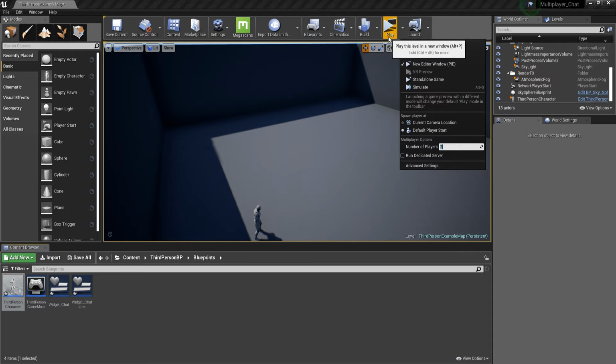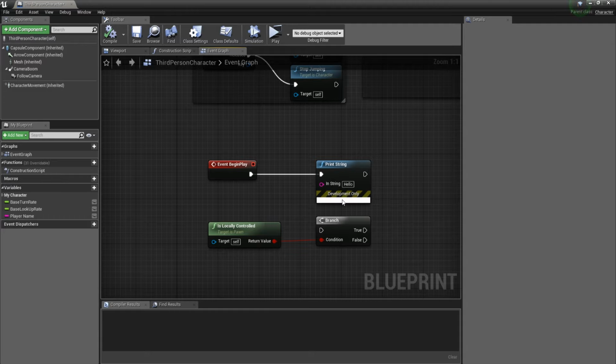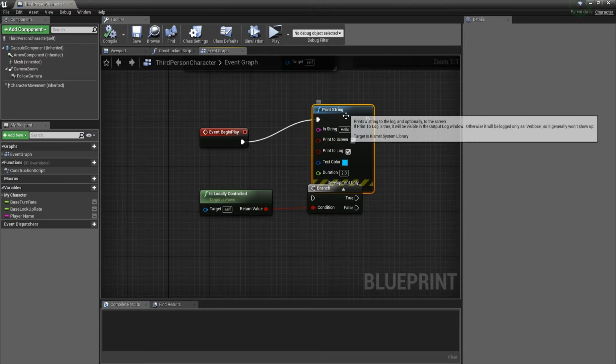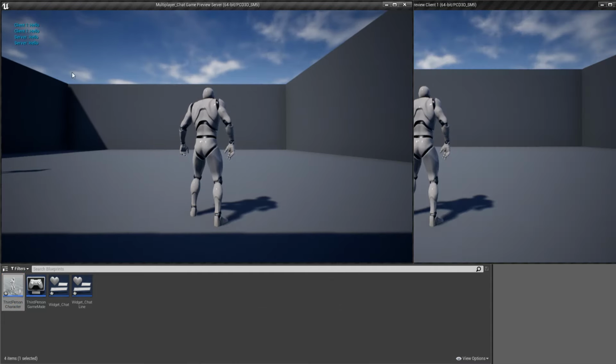Now if we are going to play this, you'll be able to see in the top left corner that we have, so let's see that one more time with longer duration. You set this to be 10, alright. So now if you look at the top left corner, you can see client 1 hello, client 1 hello, server hello, and server hello. Why is that twice?